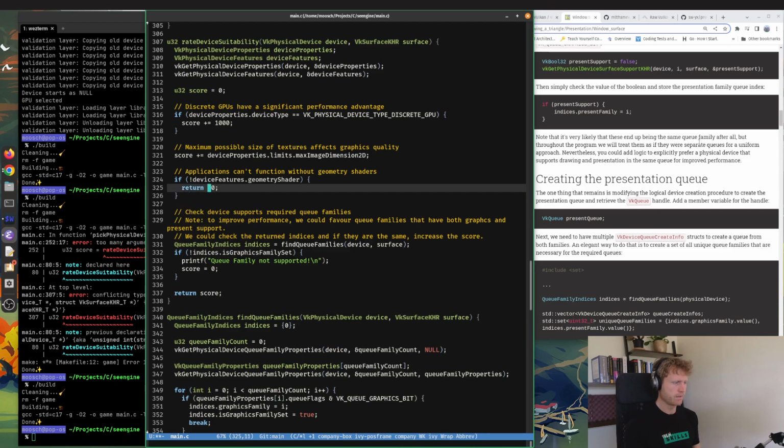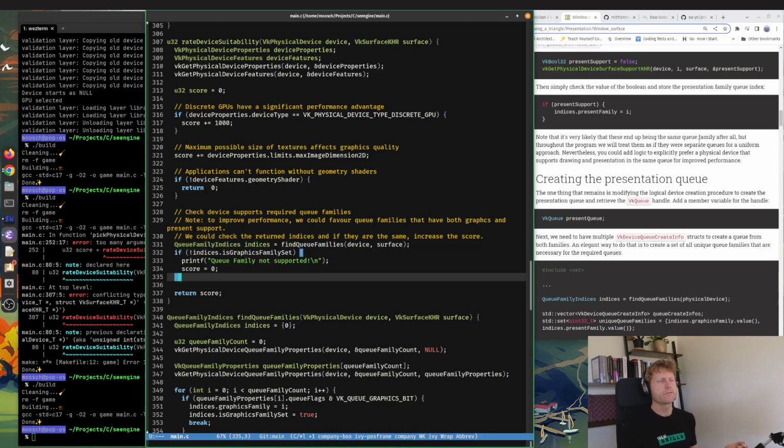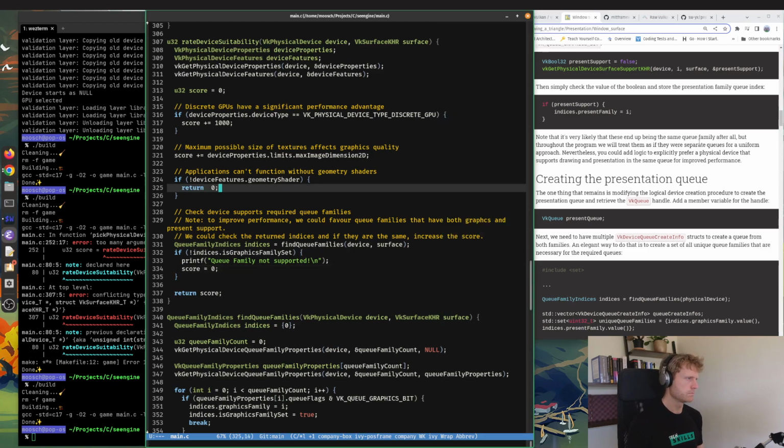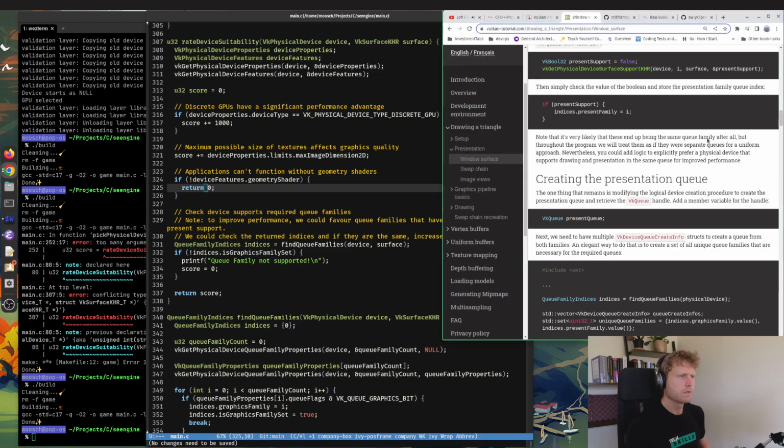Just exit out early, because we don't want to override it with some of the fancy stuff that we come up with. So we could end up with a graphics card that has really good other things that we care about, but doesn't support geometry shaders. That would be terrible. So yeah, let's just return 0 on that. Okay, cool. And also don't have so many spaces. Stop it.